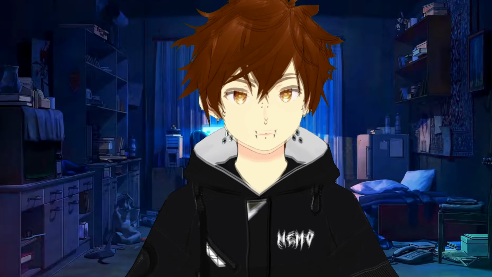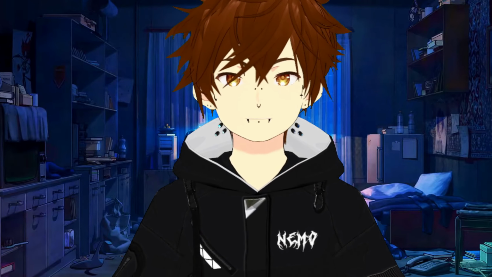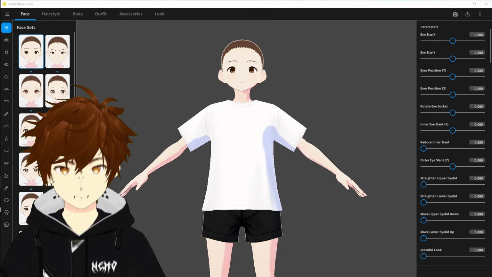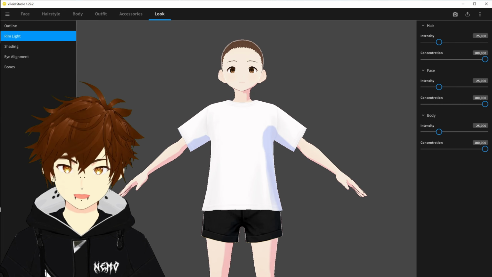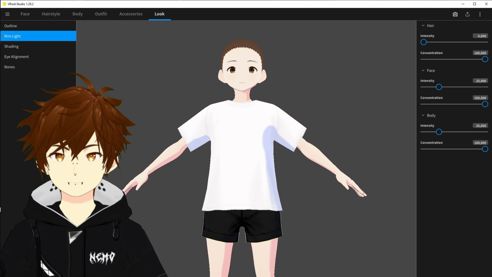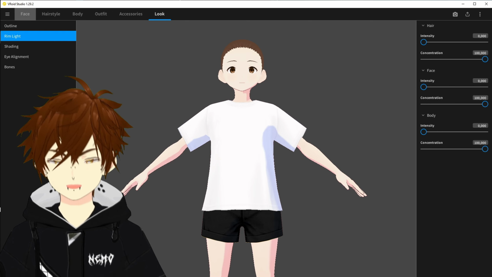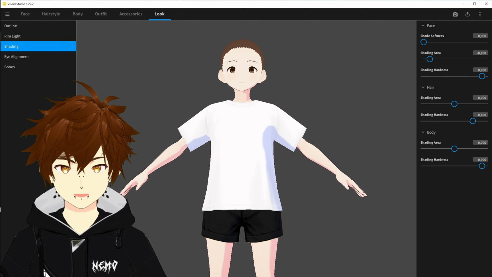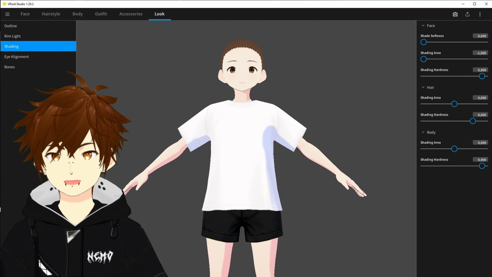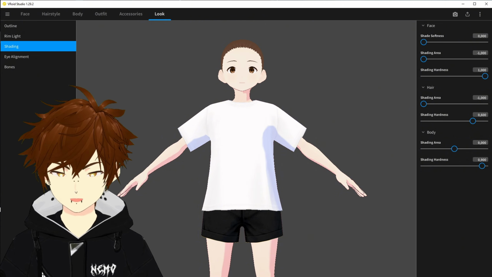Before you start working on your model, there are two very important settings you should change. First, click on the menu and go to Look, Rim Light and Shading. There, set the intensity for hair, face and body to 0. This deactivates VRoid's default shadows, which can be pretty annoying if you want to achieve a more 2D style on your 3D VRoid model.